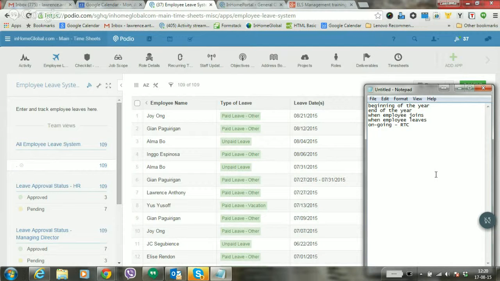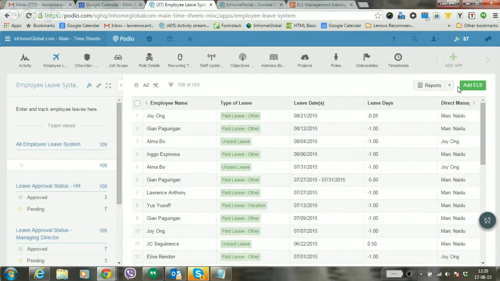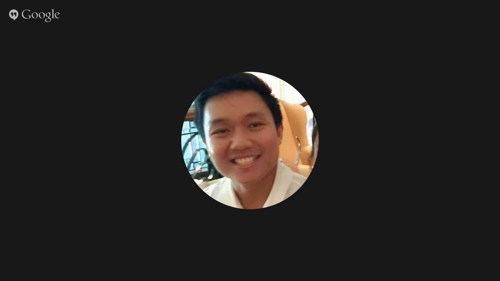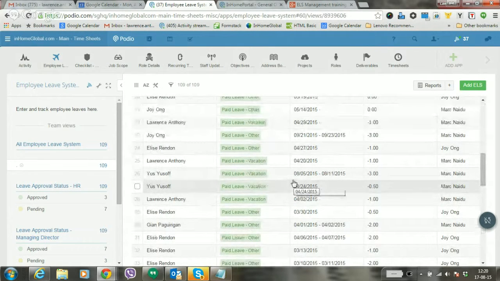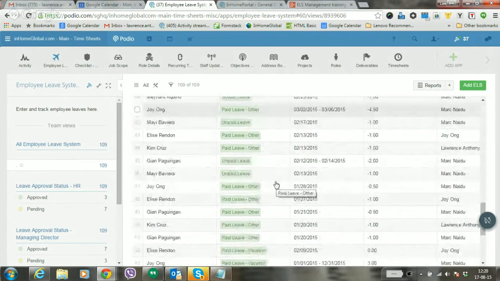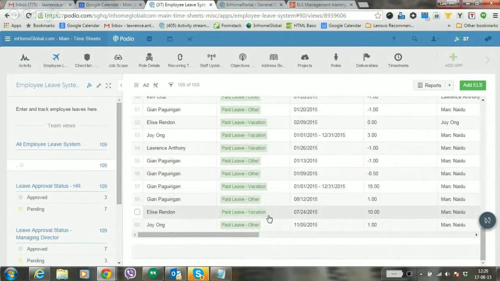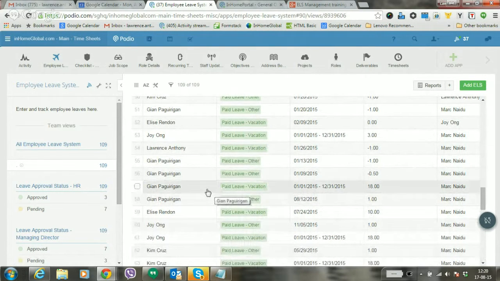So first I'll be covering what you need to do at the beginning of the year. At the beginning of the year, we need to credit the employee leave. When I say employee leave, it means that every year the employees get X amount of paid leave. If we look at one record here, maybe I can show you this.